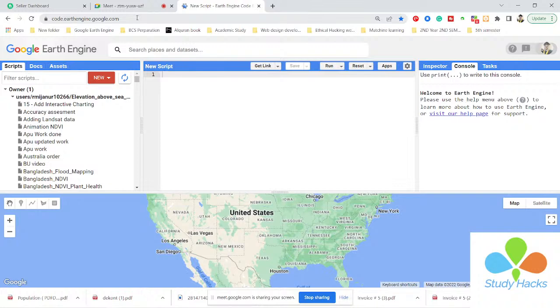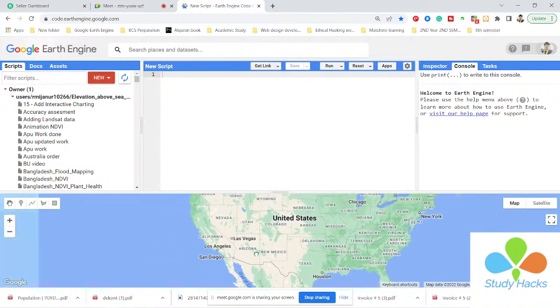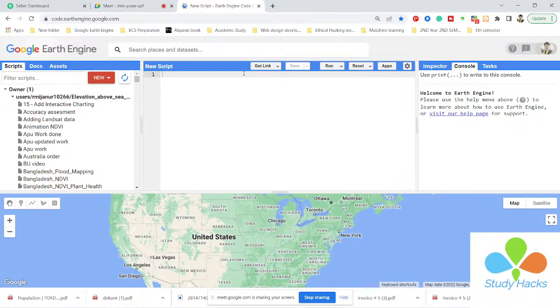Mainly we can divide this code editor into 3 or 4 parts. Here you can see it's called the left panel. This is the left panel, this is the middle panel, this is the right panel, and this is the map interactive view. So we can divide it into 4 parts.